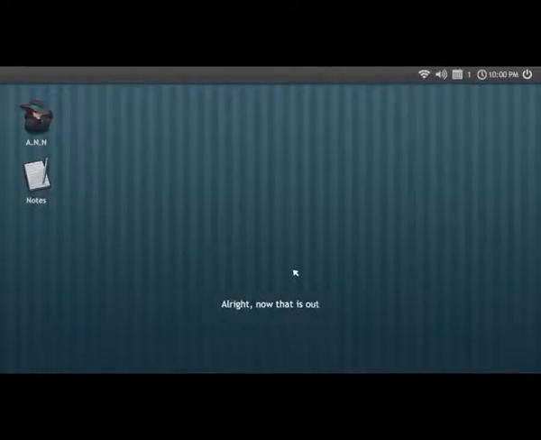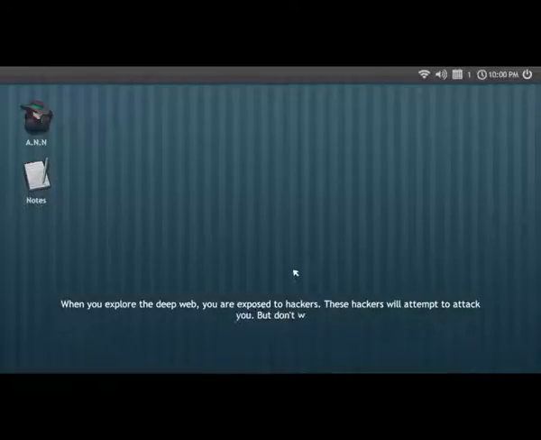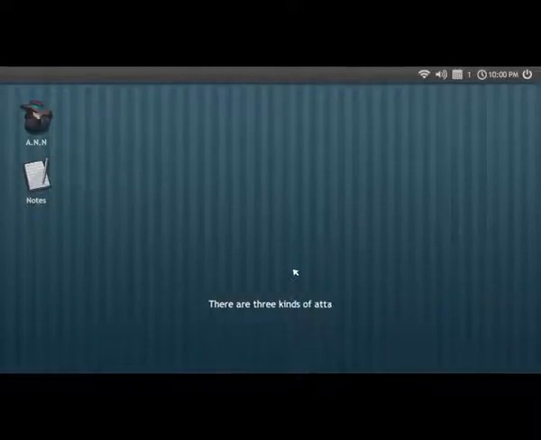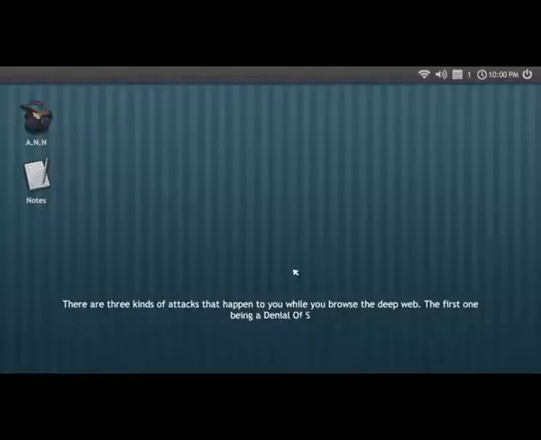All right, now that that is out of the way, let's get on to the more interesting things about the deep web. When you explore the deep web, you're exposed to hackers. These hackers will attempt to attack you. But don't worry, I went ahead and installed some tools to prevent this from happening. There are 3 kinds of attacks that happen while you browse the deep web. The first one is a denial of service attack, better known as a DOS attack.